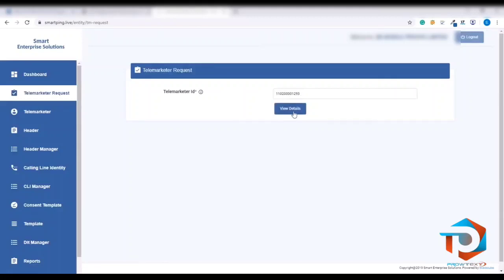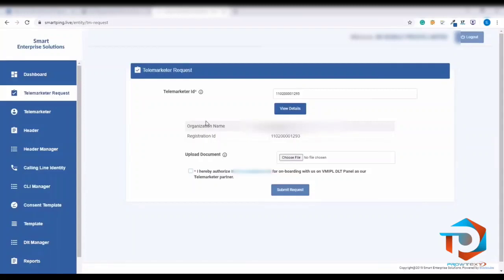And then you click on view details, wherein you will see the organization name of IMI Mobile and our TM ID. Then you have to tick this checkbox here, which basically authorizes IMI Mobile for sending SMSs on your behalf, and you want to onboard IMI Mobile as your telemarketer partner. Then you select request, and that's it. The process for the principal entity registration on the Videocon portal is completed.